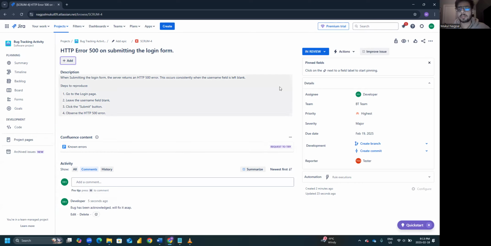Okay. So now it's in review. In review can take some time because as a developer I need to go to the website and see what is happening with the form, and what I can change in my code in order to address the issue. So let's say as a developer I have added a comment so that the tester knows that I'm working on it. So what if I found the bug?